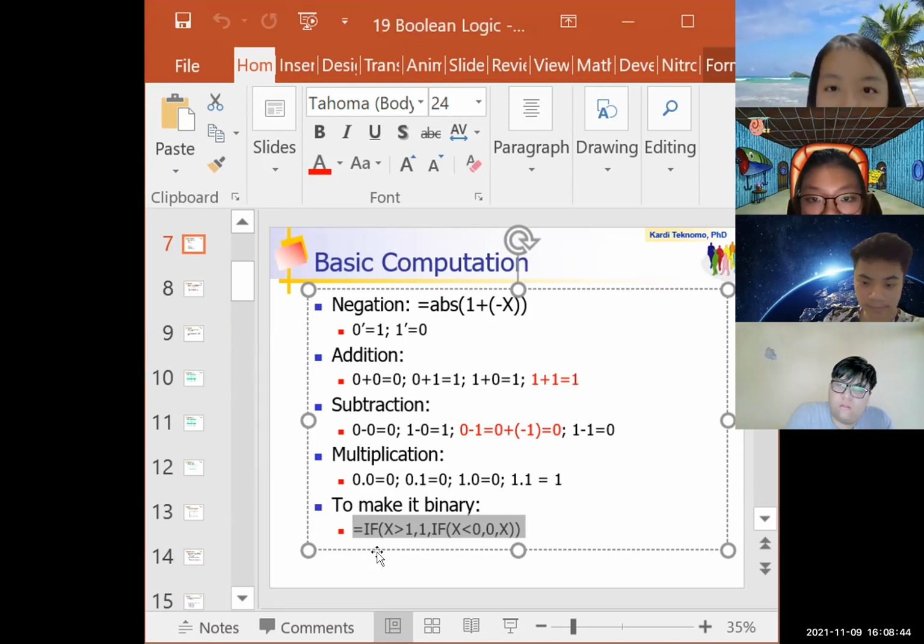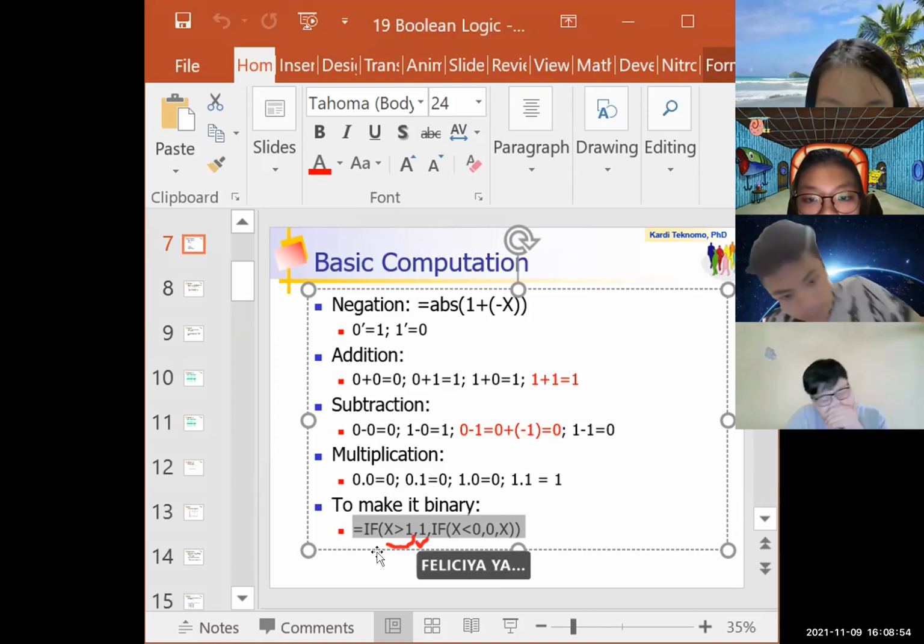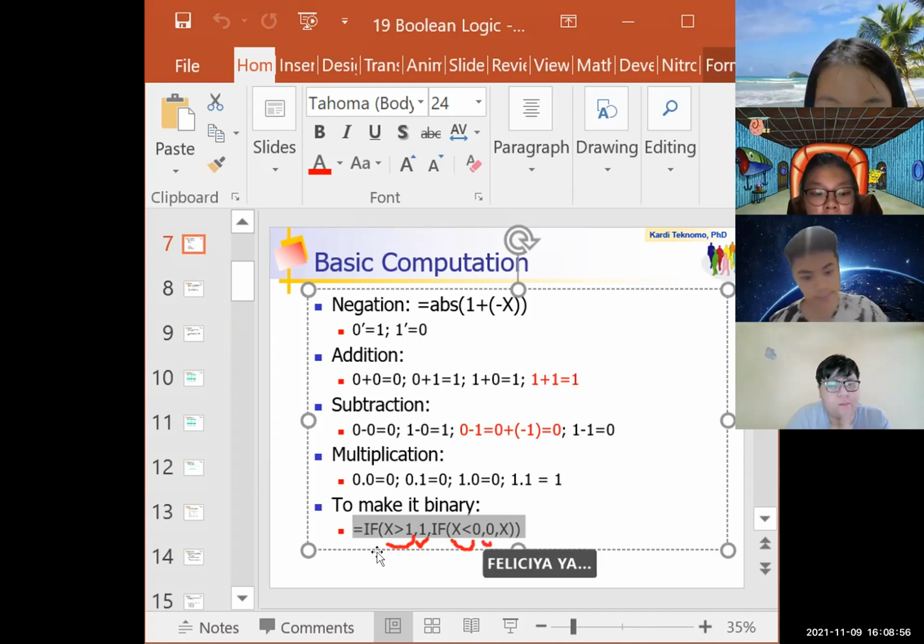Sir, I will annotate first. This is x greater than 1. The true value is 1. And x less than 0, the true value is 0. Why is there x here?